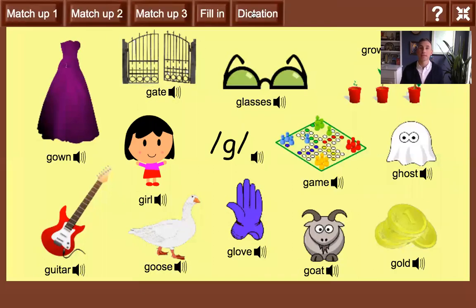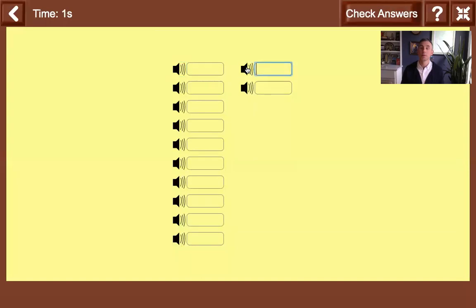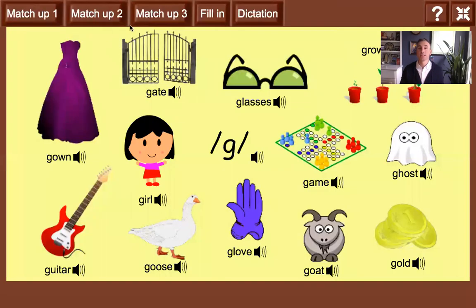And then the last activity is dictation. Girl. Keep coming to girl. So where they have to spell the word, and they're prompted through this dictation here. So every single set in Learning Chocolate follows that same sequence, which I think is very helpful because students can get used to that pattern.